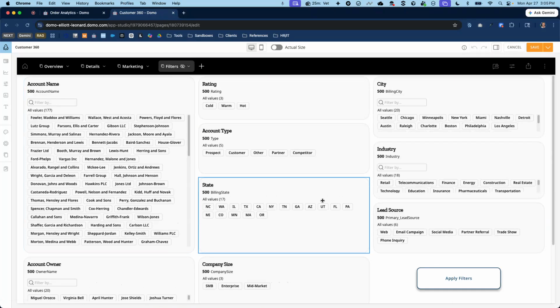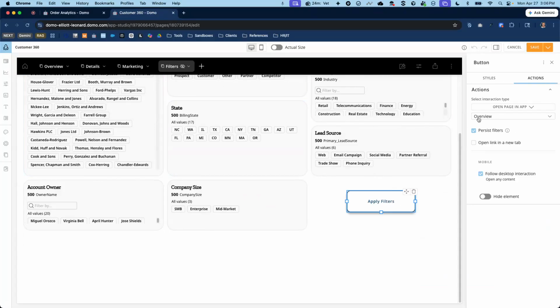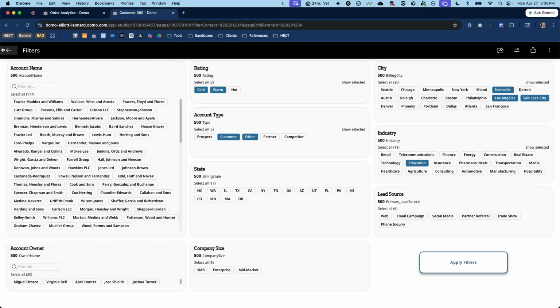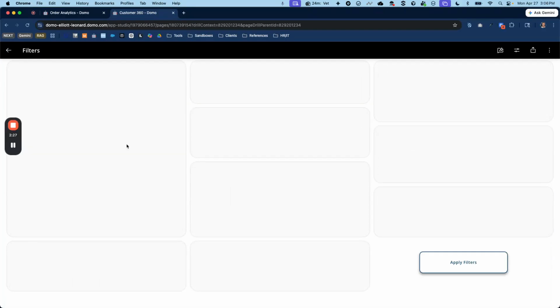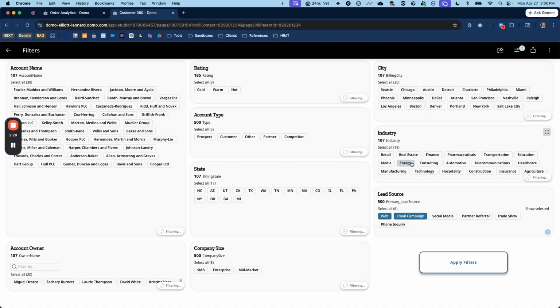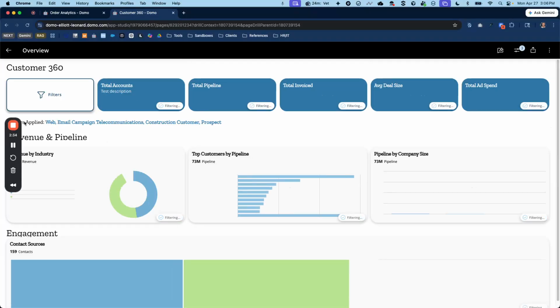The filter page then has the slicer cards over here. This apply filters button really is just linking back to the main page. So in this case, it opens the page back to the overview. That's how you can create this really cool experience. If I come back, I can click the filter, and then I can apply all these different filters, just click a bunch of different variety, click apply filter, and then it applies them.